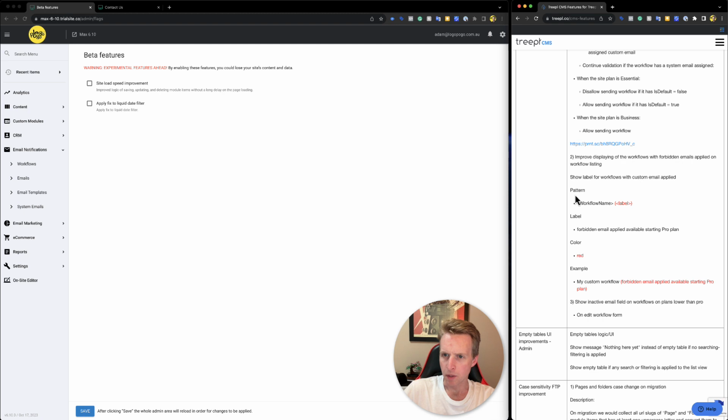But there's also going to be some checking as well. If you have those workflows in place and the site's been downgraded, there will actually be some notifications and warning labels and things there telling you that those workflows won't actually work or are forbidden for that particular plan. Just to give you more information about what's breaking there or is a potential issue.